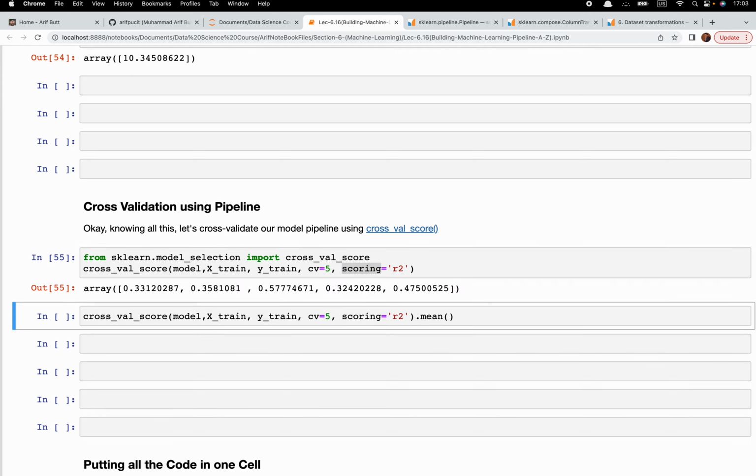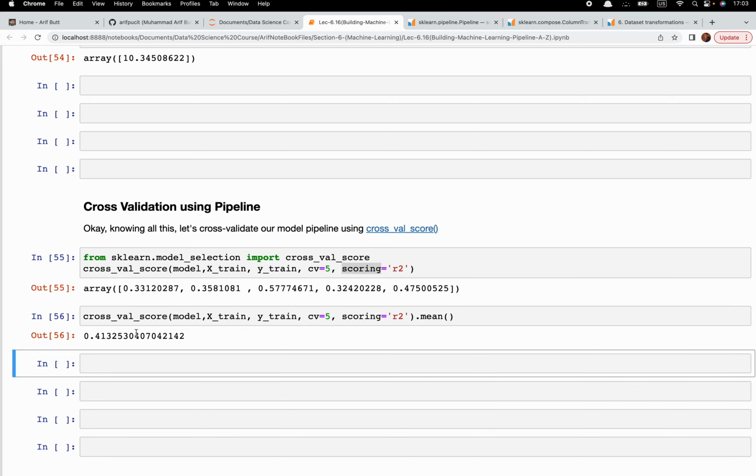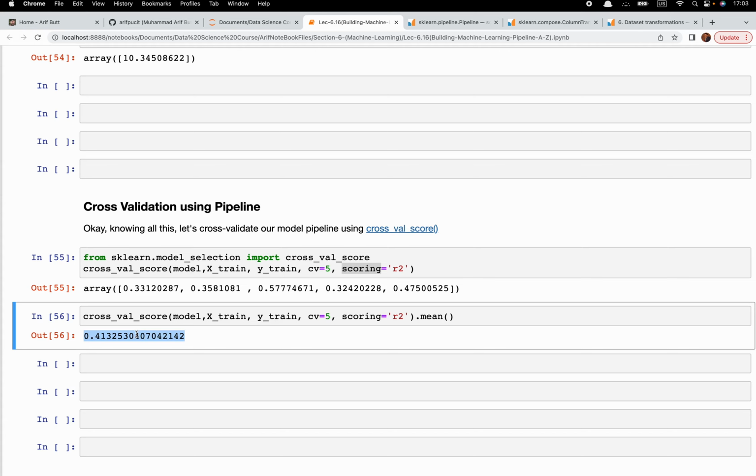Let me just execute. So these are the 5 R2 scores for the 5 different splits. And of course, we can calculate the mean of all these 5 R2 scores by calling mean on it. Great job done. Well, this 0.413 is not all that a good R2 score, but I think it's good job done. I have tried my best to make you understand all the nitty-gritties involved in designing and coding scikit-learn pipelines.